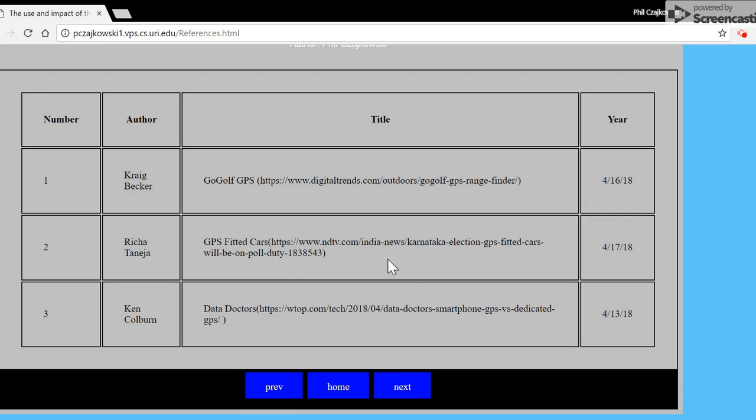Now, for all these pages, I did CSS styling for buttons. So I have a previous, a home, and a next button.